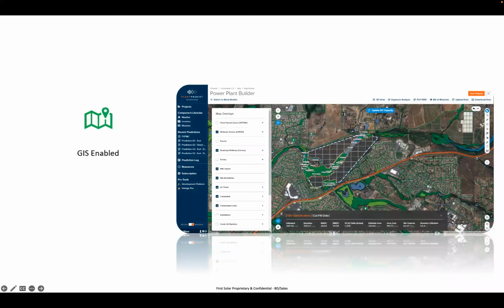A lot of our users use PlantPredict just for this feature alone. We're GIS enabled. So what that means is you can draw polygons and we'll hit all of these different GIS layers. We'll create constraints for you, and we'll let you know what your capacity is. Some people even take this feature and let their developers run with it, which is dangerous, but can maybe save some of the time of them coming to you and asking you how much capacity this land fits.